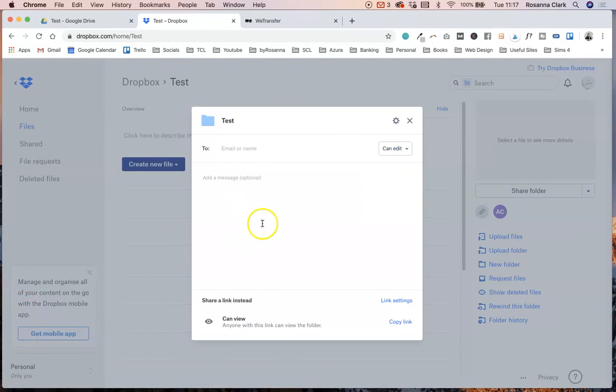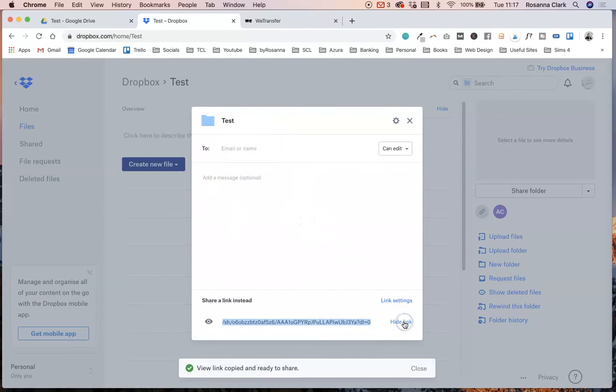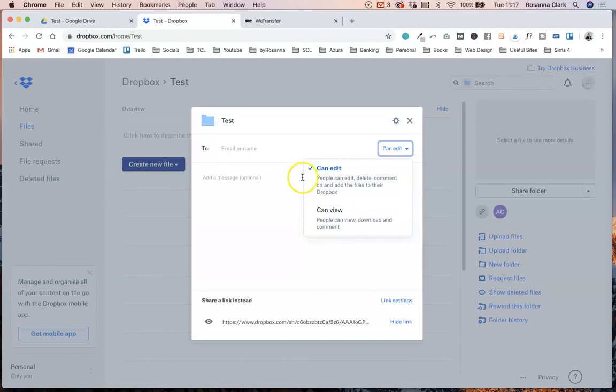So what you would do is type in the person's name or email address, or you can create a link to send to them that they can then click on and see your files. And you need to make sure that the invite is set to can edit if you want people to actually upload their own files or edit them, or it can just be to view and download.